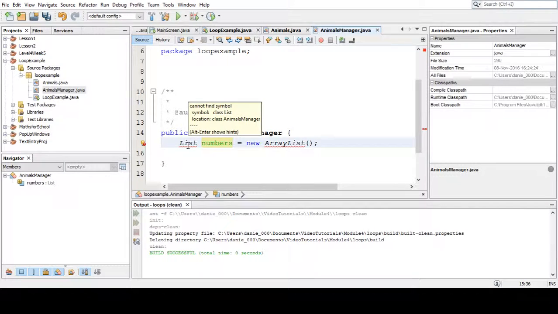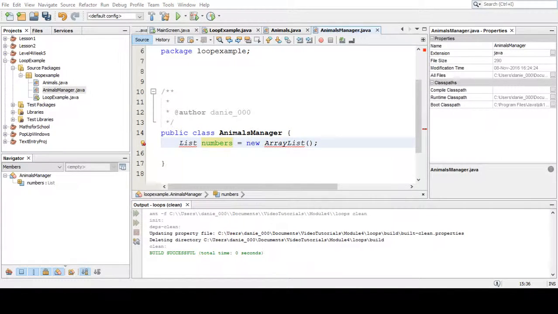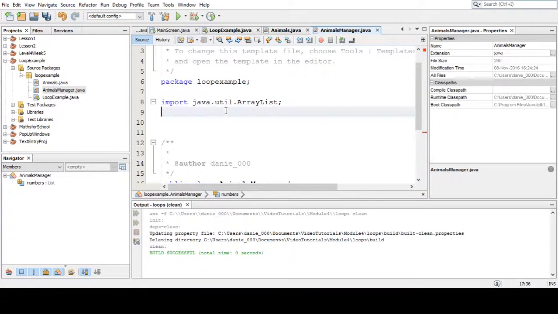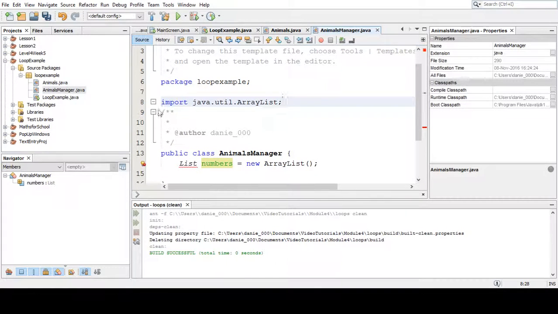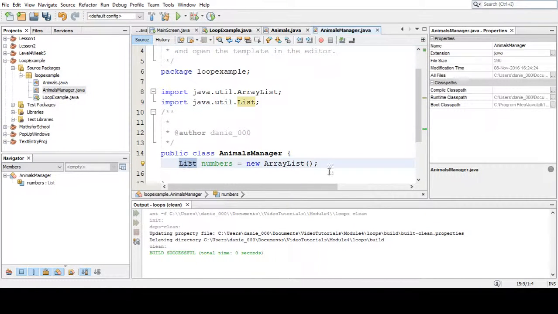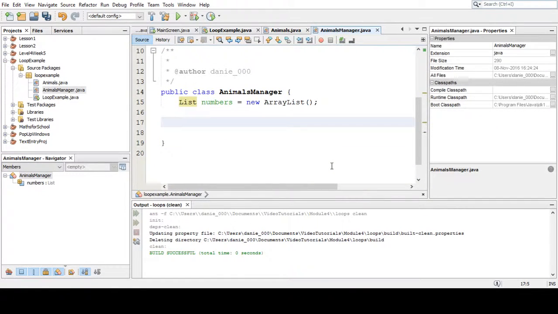So let's have a look. We've got two errors here that says it can't find a class called list. So you see this icon on the left. When you select it, there's an option for add import for Java util array list. If you scroll up, it adds this line here. That brings in this class, and if I press it again, it'll add the class for that list there as well.